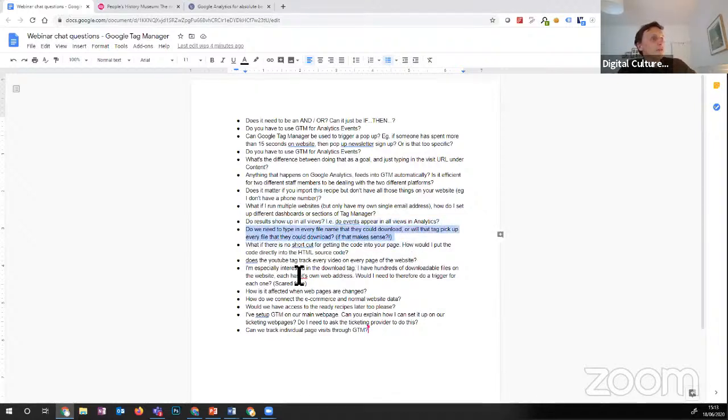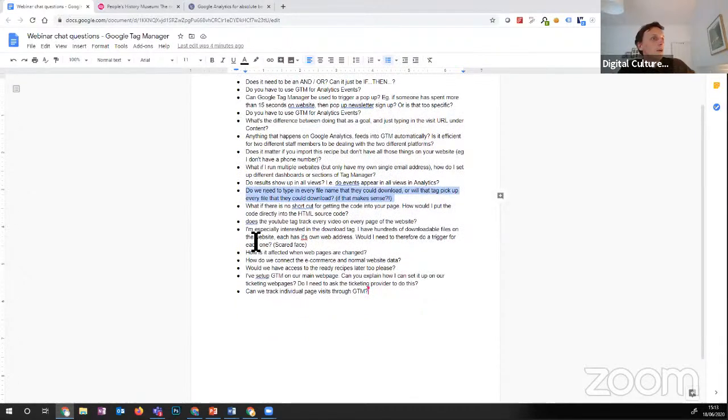Do we need to type in every file name that would download? Or will the tag pick up every file that they could download? You don't have to do it every time. And as we keep saying, it's the absolute beauty of setting this up. You set up these tags once, and forevermore, it will keep an eye out for the different files that could be downloaded. Now, as I said, this is looking for PDFs, docs, XLS, so that's Word docs, Excel files, and text documents. But there might be more that you want to add in at that level.